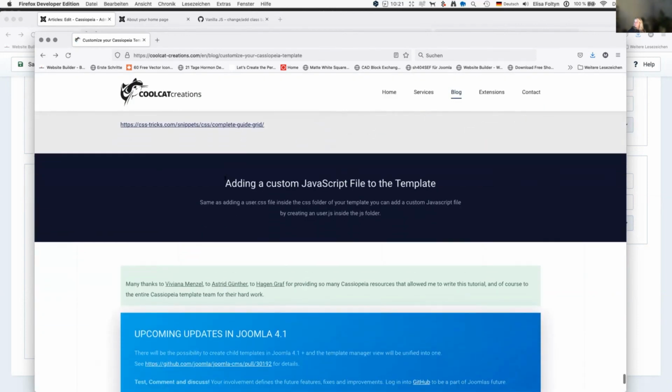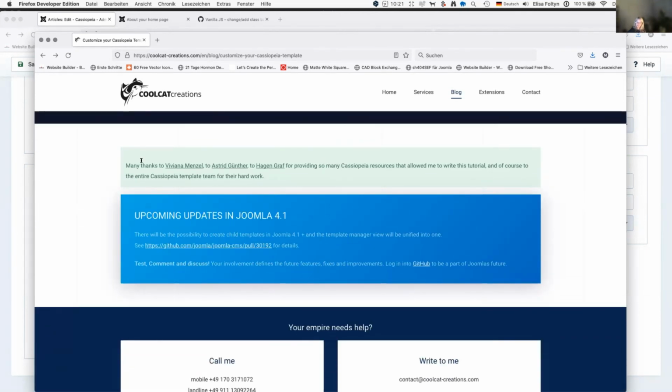And here's the information about adding a custom JavaScript file. And many thanks to Viviana, Astrid, and Hagen. They wrote very nice articles about what is possible. And I had almost just to compile everything. And very important, there are these upcoming changes in Joomla 4.1. And I think it will be merged already this week. So have a look on it and test, comment, add your feature requests, and so on. Thank you.